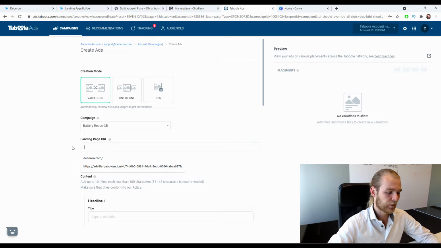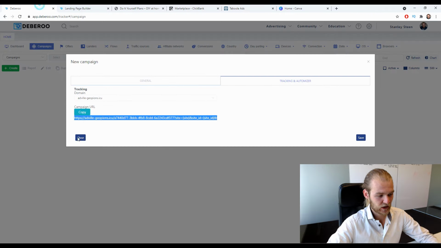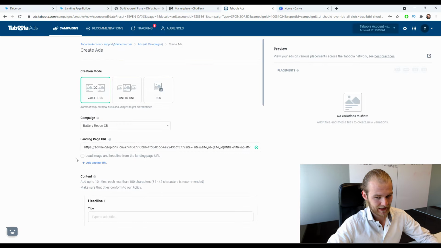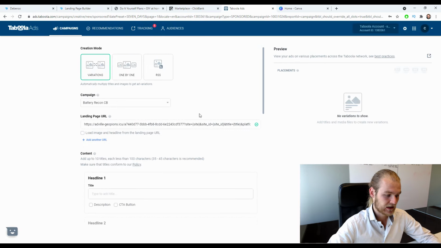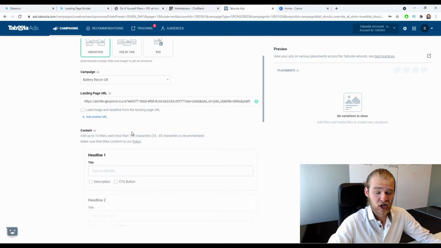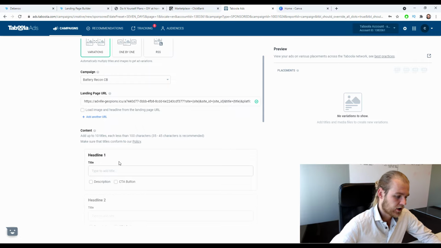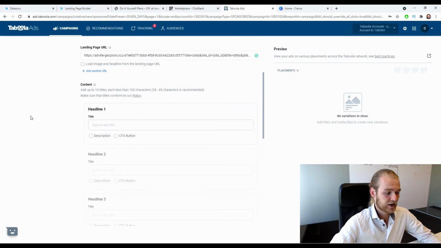The landing page URL. Don't paste your landing page URL here. Even though it says landing page URL, you want to paste your campaign URL here. Okay? So that's the one we copied right here. When you create your campaign in the tracker, copy that link and paste it in here. All right? If you want, you can load an image from the headline of your landing page URL. I like to pick them myself. If I want to use the same image on my landing page, I'll do it myself. I don't let them do it. I can do it better. Okay. All right. Then we have the content.